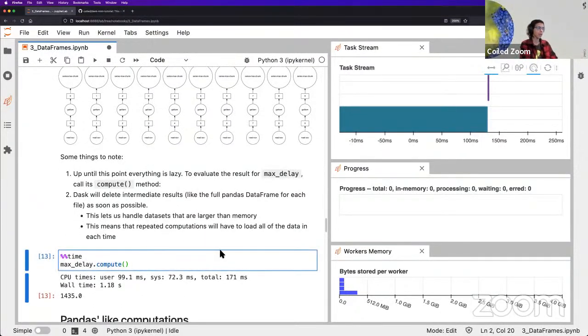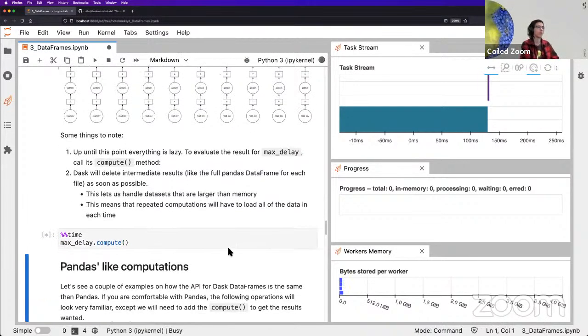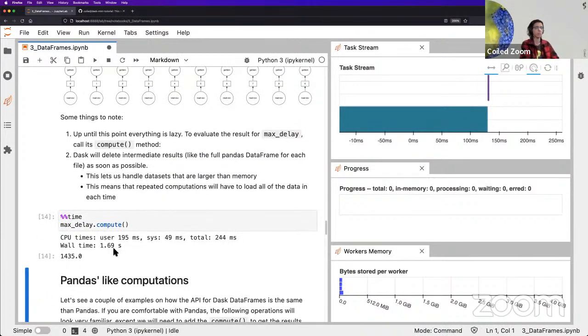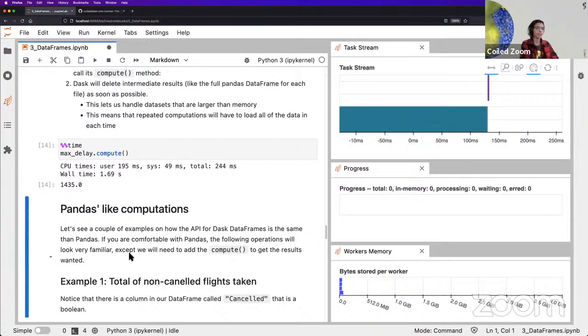So if we compute this, we'll get in some time, almost 2 seconds, a little bit less, the maximum of all these values. All of these are pandas-like computations. So let's keep doing some of this so you get an idea of how you would do other pandas-like computations in Dask.